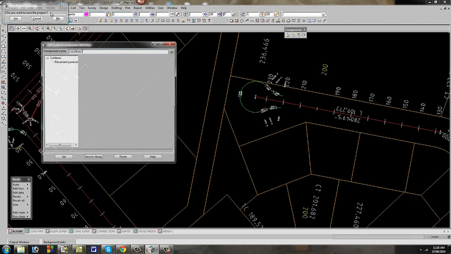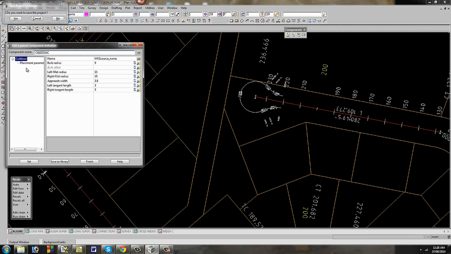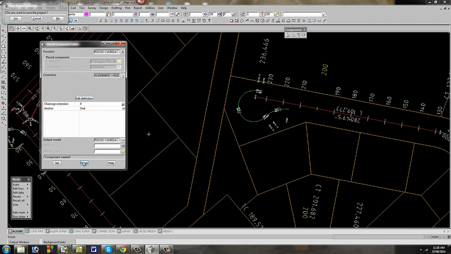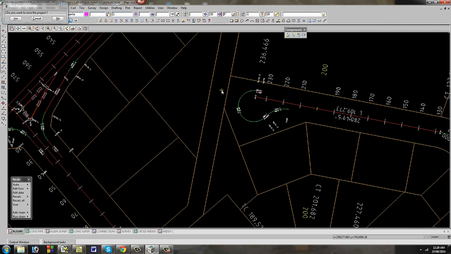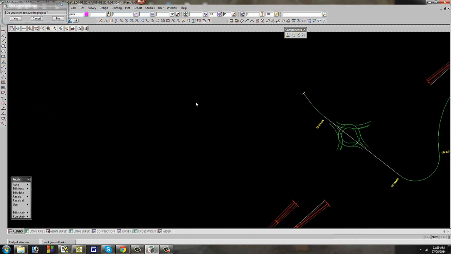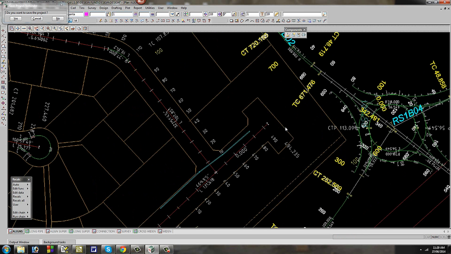Again, we can edit the definitions. In this case here, we're looking at the cul-de-sac itself and the bulb radius, or the bulb offset. So we increase that to -5.5 and we get a complete bulb offset. That's some of the features in version 10, and just a brief explanation of the value and the ease that they can be edited.